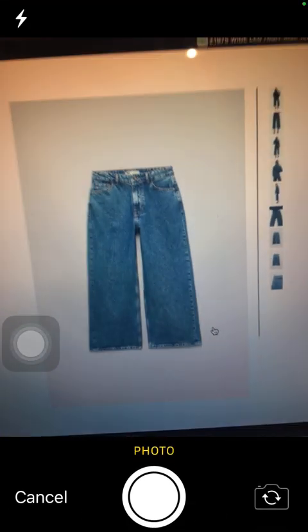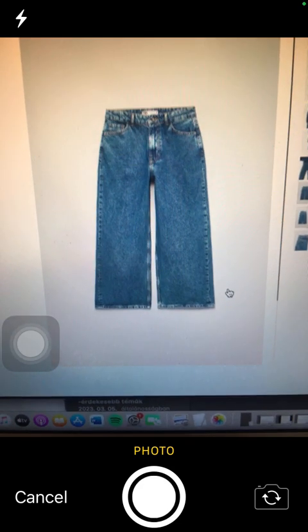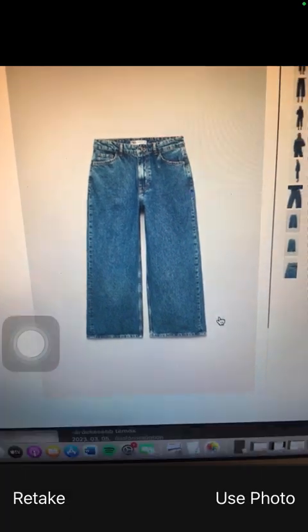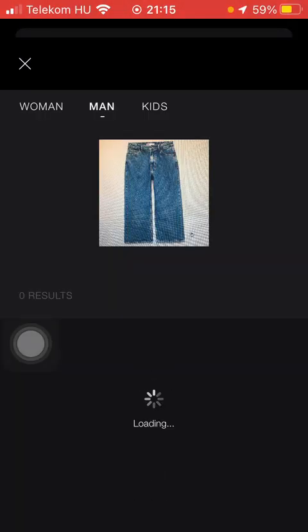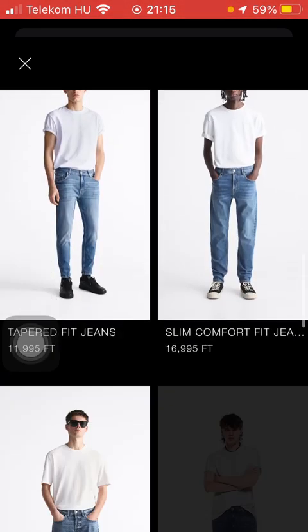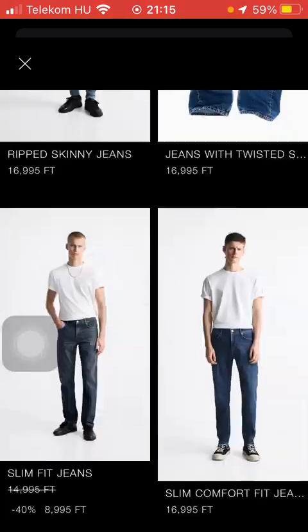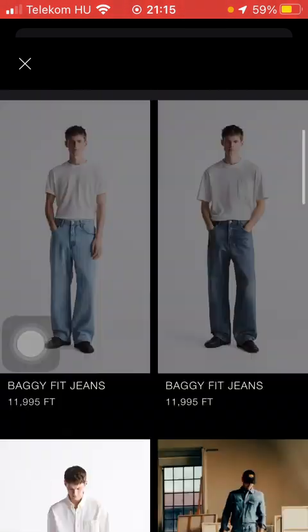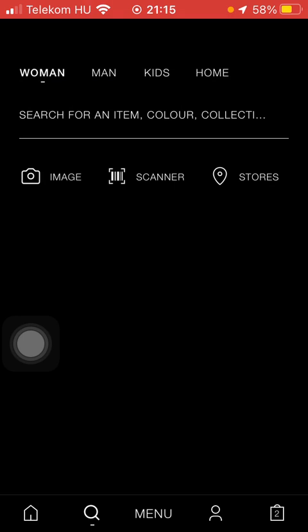So tap on the relevant one, direct your camera to the product, take a picture, and after that click on the use photo button. And now here you can see the results, so feel free to browse among them, and basically that's how you can search by an image.